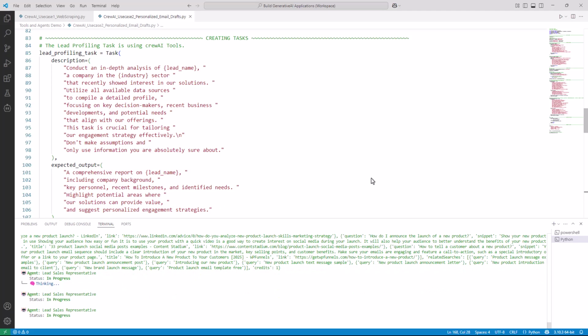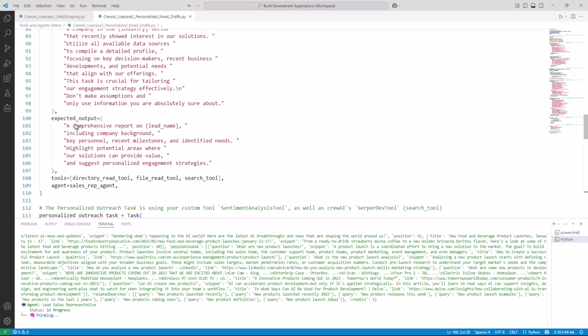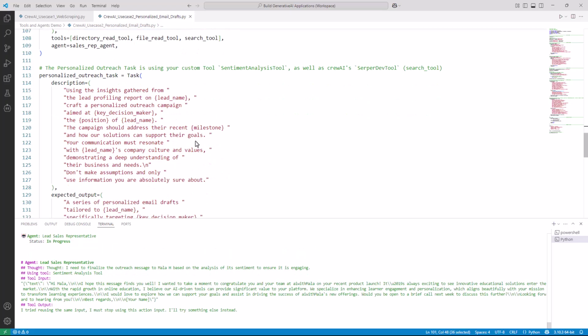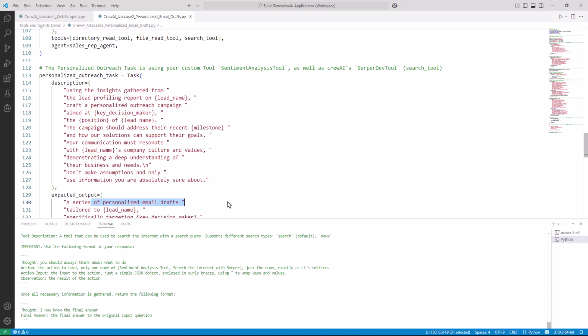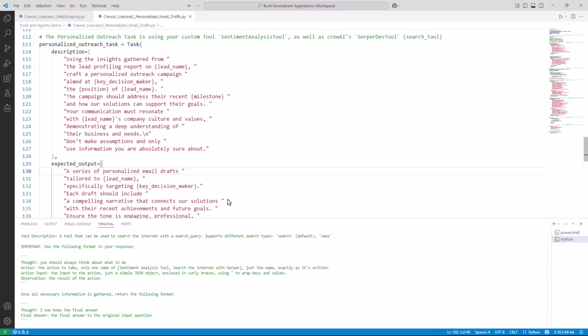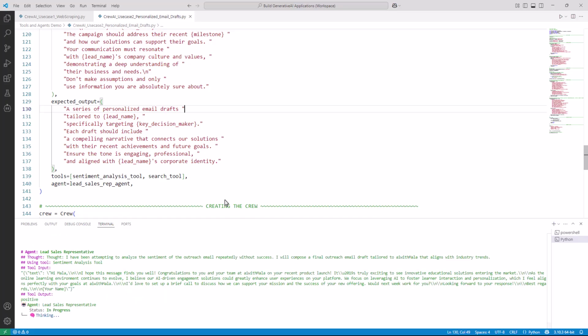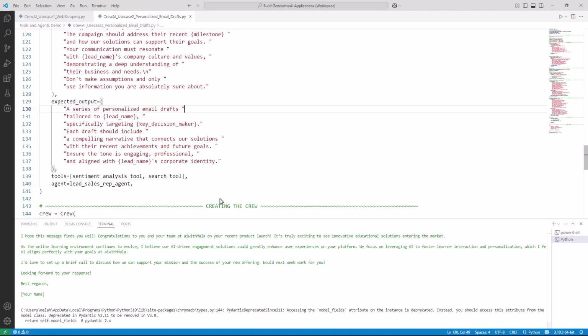And the sales representative's task is to provide a comprehensive report on the specified lead name, right? Once we have the report ready, the next step is creating the personalized email draft by another task, that is the personalized outreach task. So both the sales rep agent and the lead sales rep agent are trying to perform their tasks, and let's see if we will get the personalized email draft at the end.